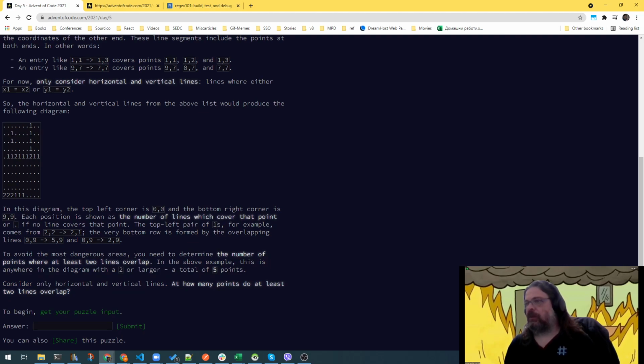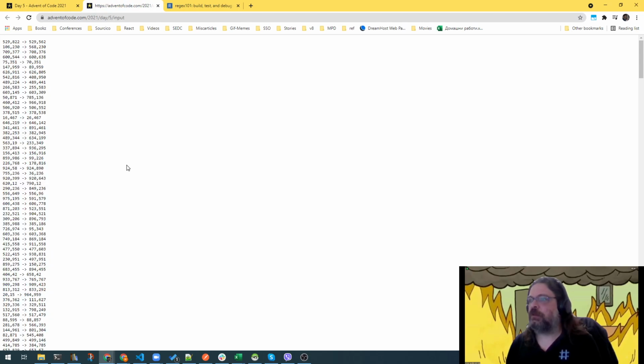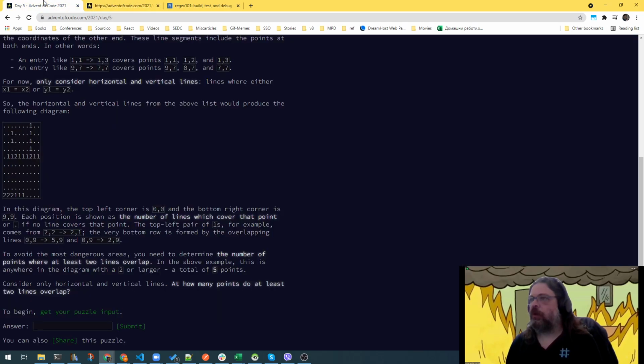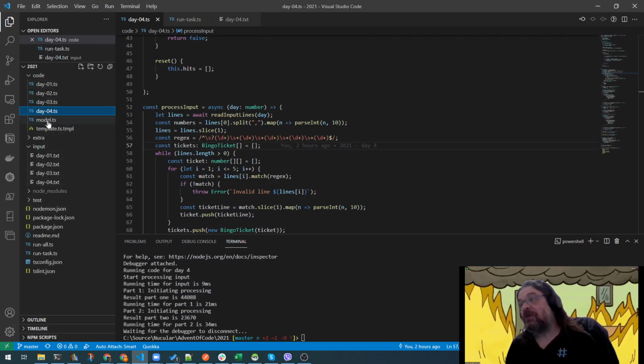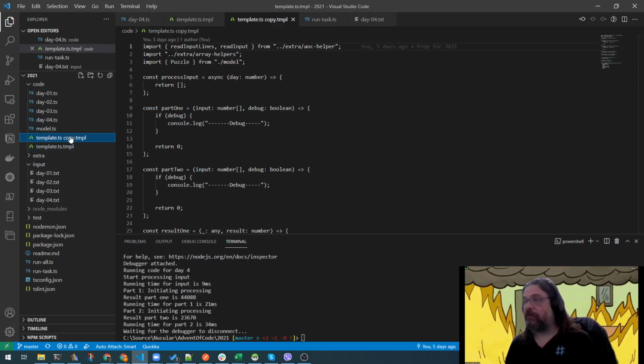Well, the naive or trivial idea is basically to construct the diagram. And since we have something in the neighborhood of 1,000 by 1,000, that's a million points, and that's not great, not terrible, I would say.